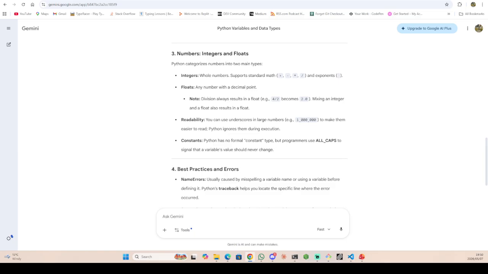So whole numbers, as you can see over here, support standard methods. It supports addition, subtraction, multiplication, division, and exponents. Actually, you can use two stars to take it to an exponent. Eventually, as time goes on, we will use import math, and then we'll be using some of the math module to take things to exponents using the power method. But that is it for now.